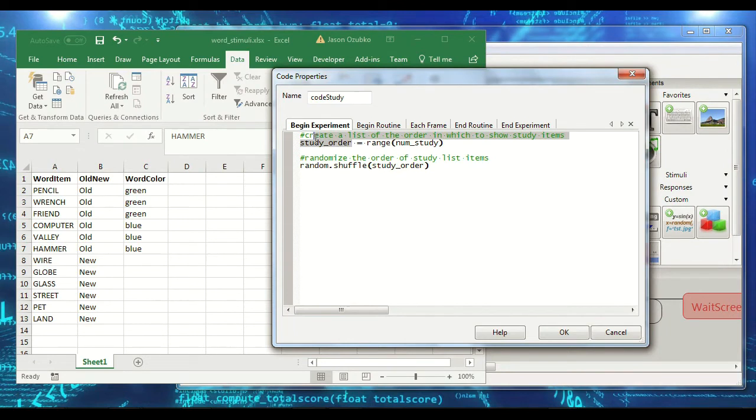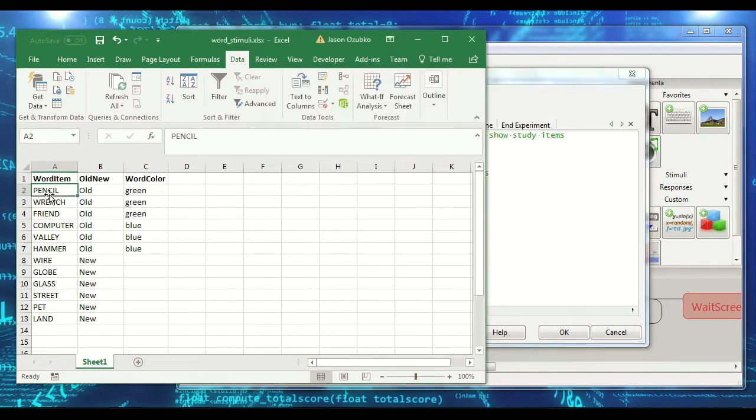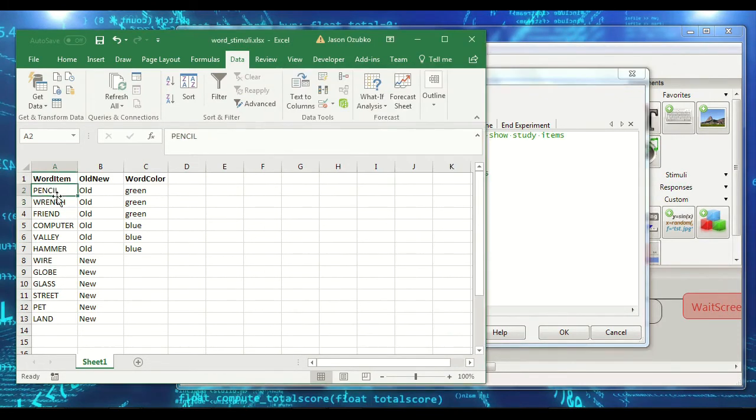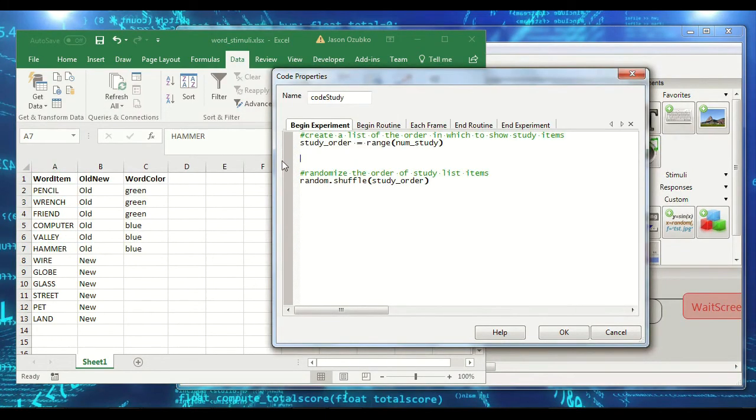So in study order are the values 0, 1, 2, 3, 4, and 5. If we were to say for study order 0, which is this item, give me the word item that we created, then we would get this word right here. If we then said, for the next study order item, grab the second item, we would grab this item. So if we don't randomize the order of this study order item, then we'll just go through our study items one at a time. But what happens when we randomize the order of our study order variable? Well, now we have an array where these things are all mixed up.